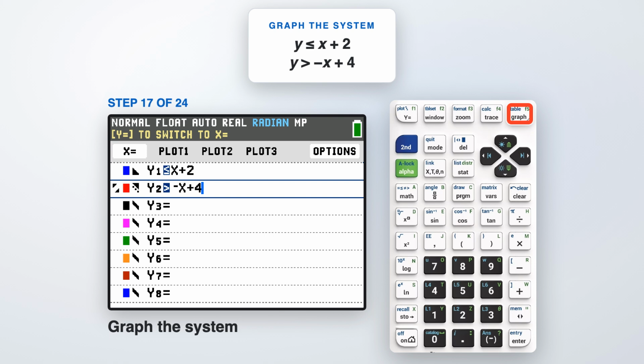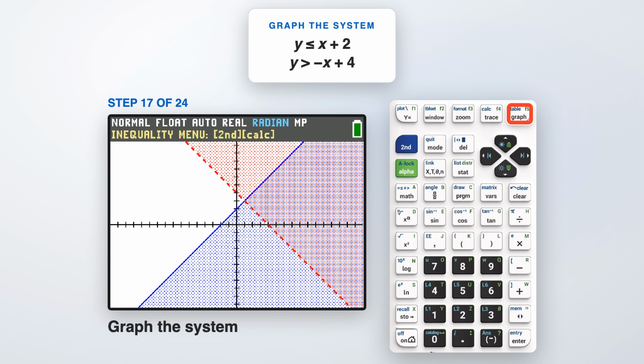Press Graph again. This line comes out dashed, since a strict inequality leaves out the line itself, and the solution to the system is where the two shadings overlap. All that shading can get busy, so the app has a view that shades only the solution region.